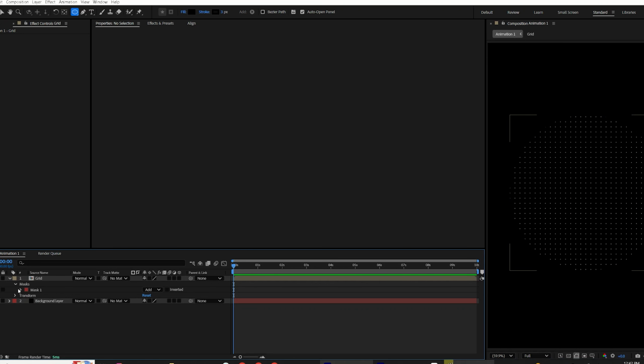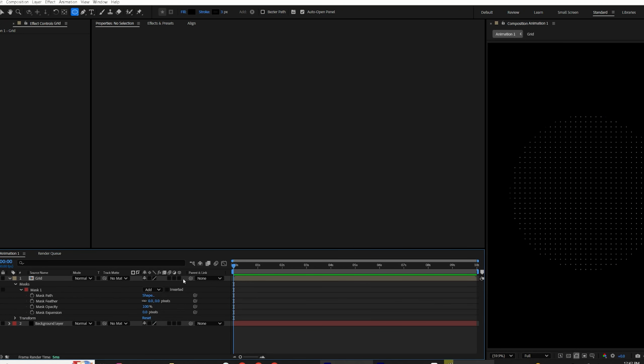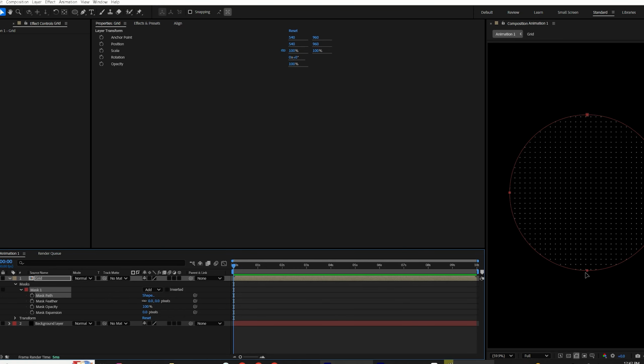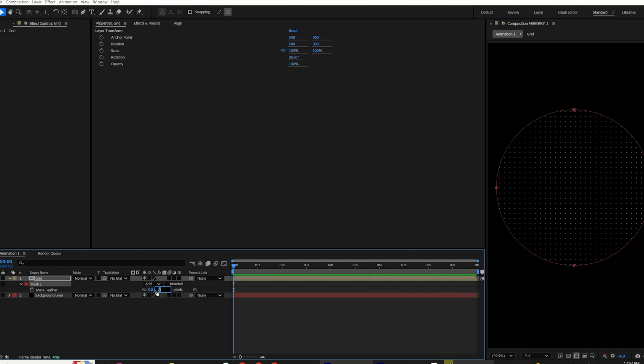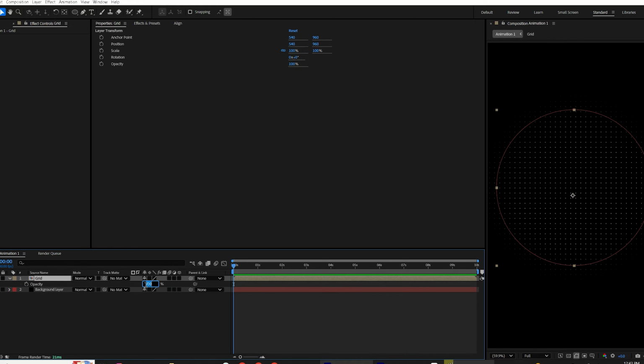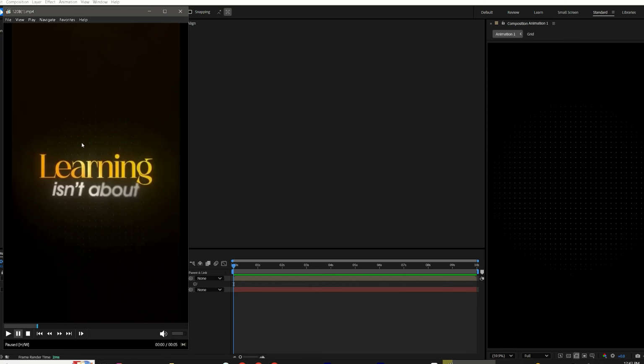Then open the grid properties, press V for the selection tool and then click on the mask path. Then change the mask path position to the center by holding shift. Now press F for the feather and increase its feather to 200. Then press T for the opacity and decrease its opacity to 60%. As you can see here and here, both effects are the same.